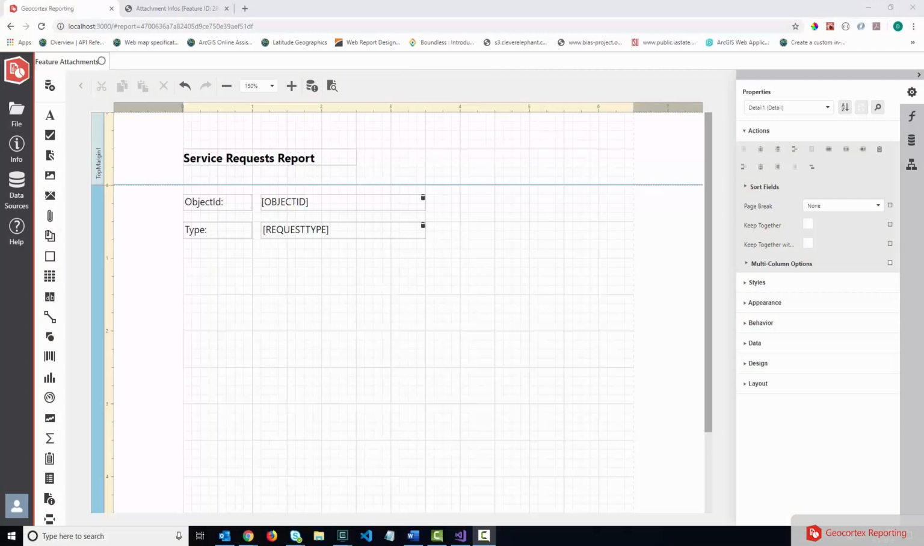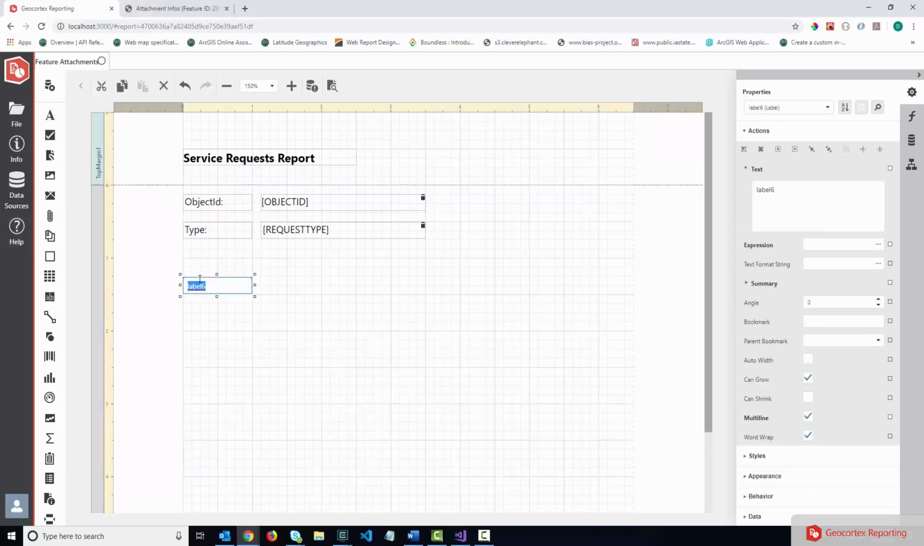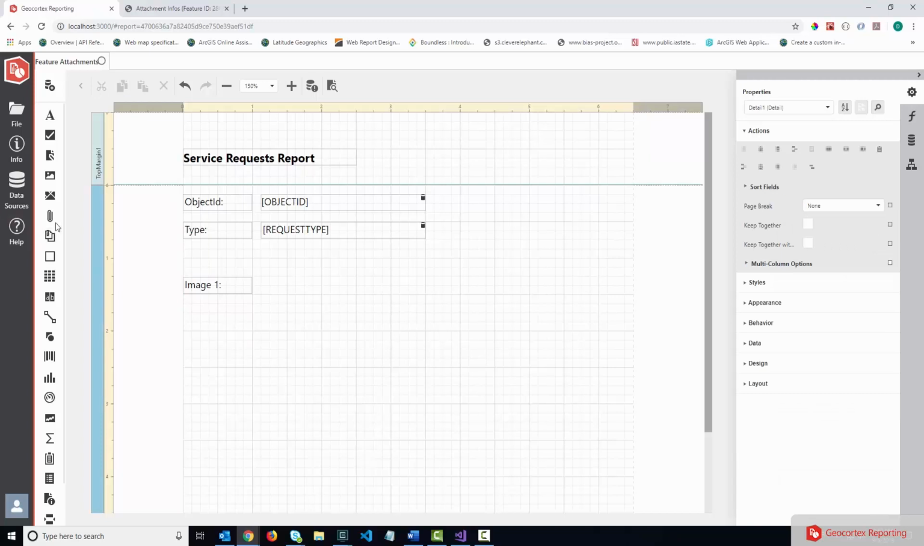We'll start by looking at the single feature attachment control. This control allows you to display individual feature attachment images in a report. Here I have a very simple report that uses a feature layer as its data source. I'll go ahead and add a label to my report. Just call that image 1 for now. And then I'll go ahead and drag a single feature attachment control onto my design surface.